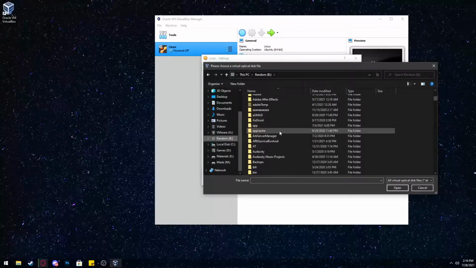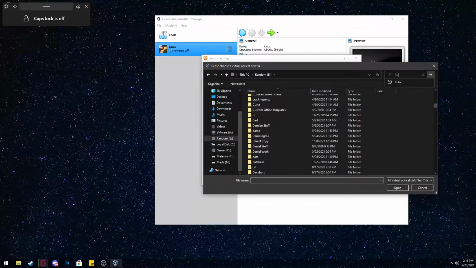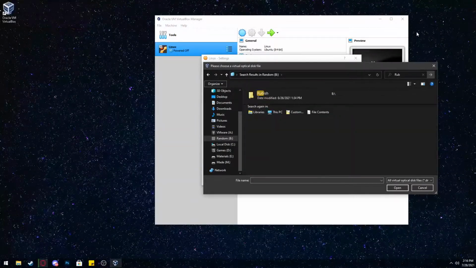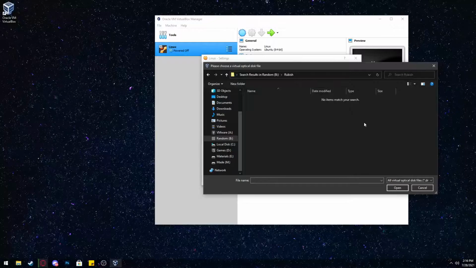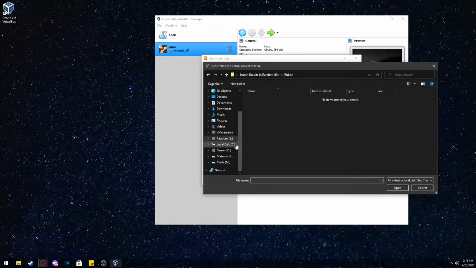I mean, the ISO is that. Mine's in a very random, a very rubbish file called here. Oh no.